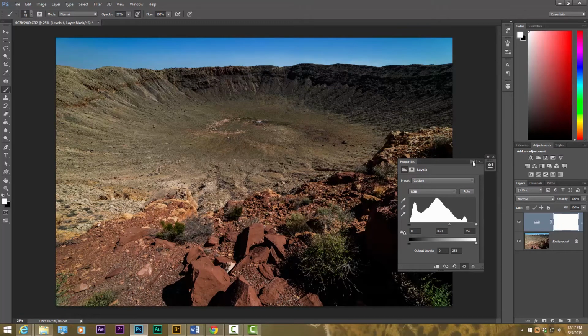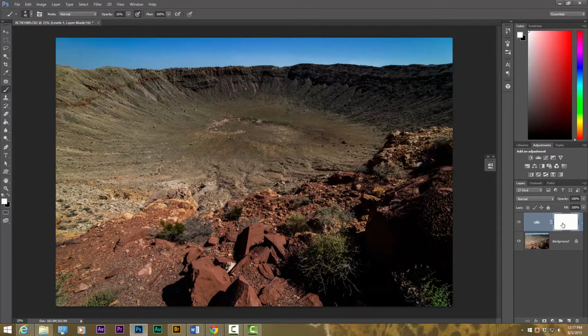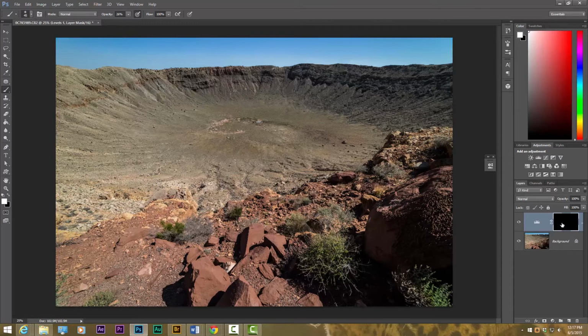I don't need to mess with anything else, because now what I'm going to do is make sure you click on the mask, and I'm going to hit Control I for invert. And that brings me back, so the mask is completely black, the levels is completely hidden. And so now I'm going to hit the B for the brush tool. It's a shortcut, and then I'm going to use the bracket keys above the enter button for resizing my brush.